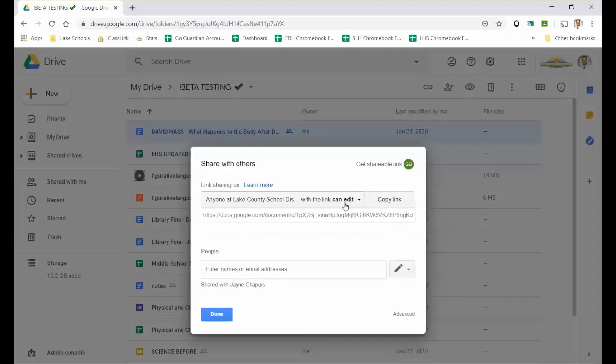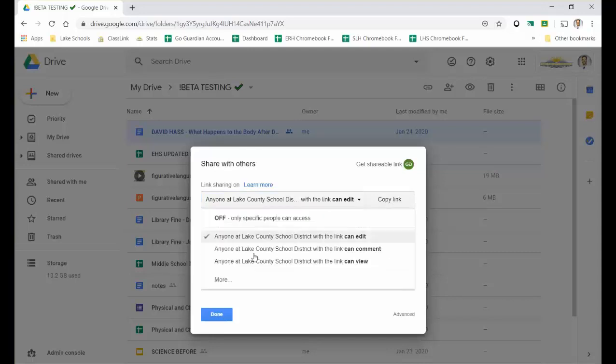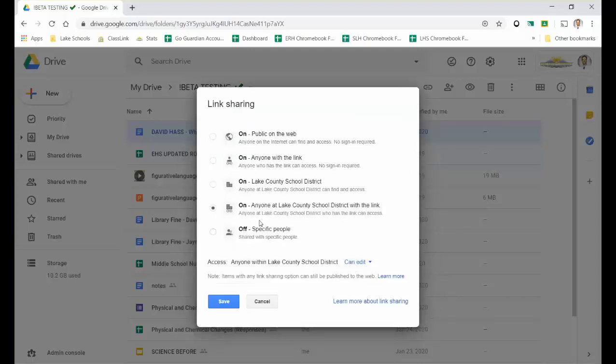But if you ever want to change these options, you click the drop down and check out more. Some people will say, I want to share a file with parents or somebody outside Lake County Schools. For that, we highly suggest you choose the option for the link is on and anyone, so people outside Lake County can access this with the link. We don't necessarily put it out public on the web. We want people to have the link in order to click on the link and access this file.